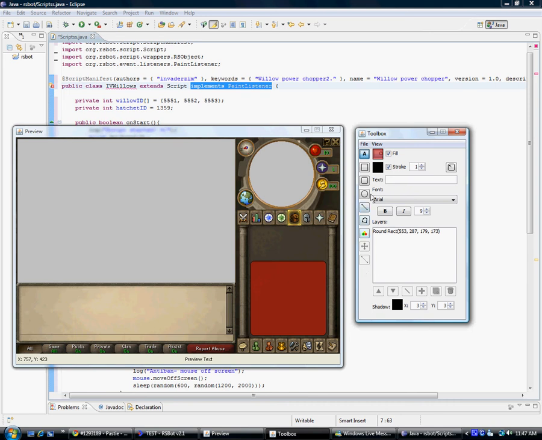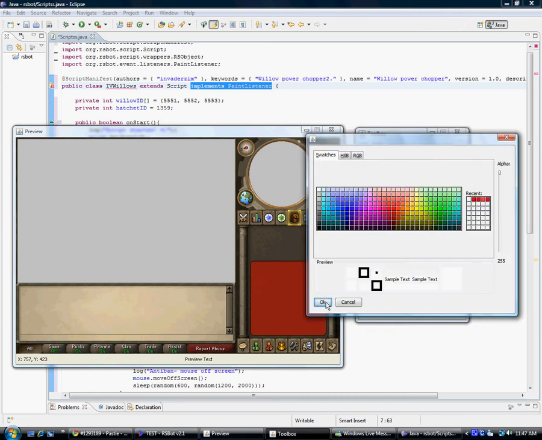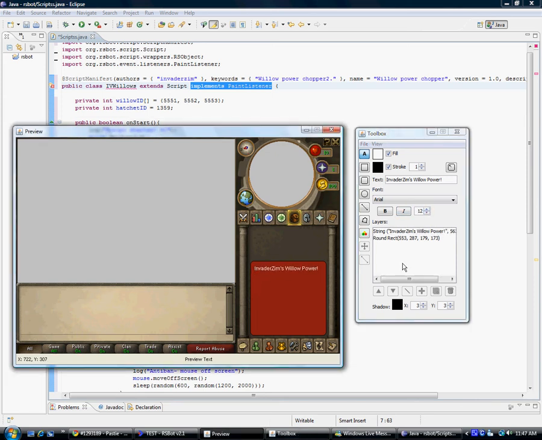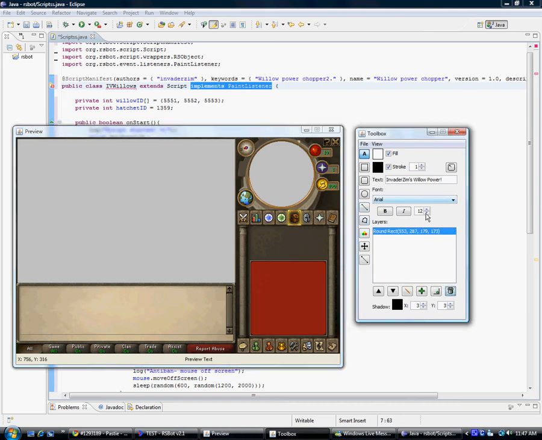Okay, I want to include the name of the script, so let's call that Invader Zim's Willow Power. Make sure you change the color, or else it'll be the same and you won't be able to see it. So there we go, Invader Zim's Willow Power. Yay! Make the font bigger. Alright, Invader Zim's Willow Power.